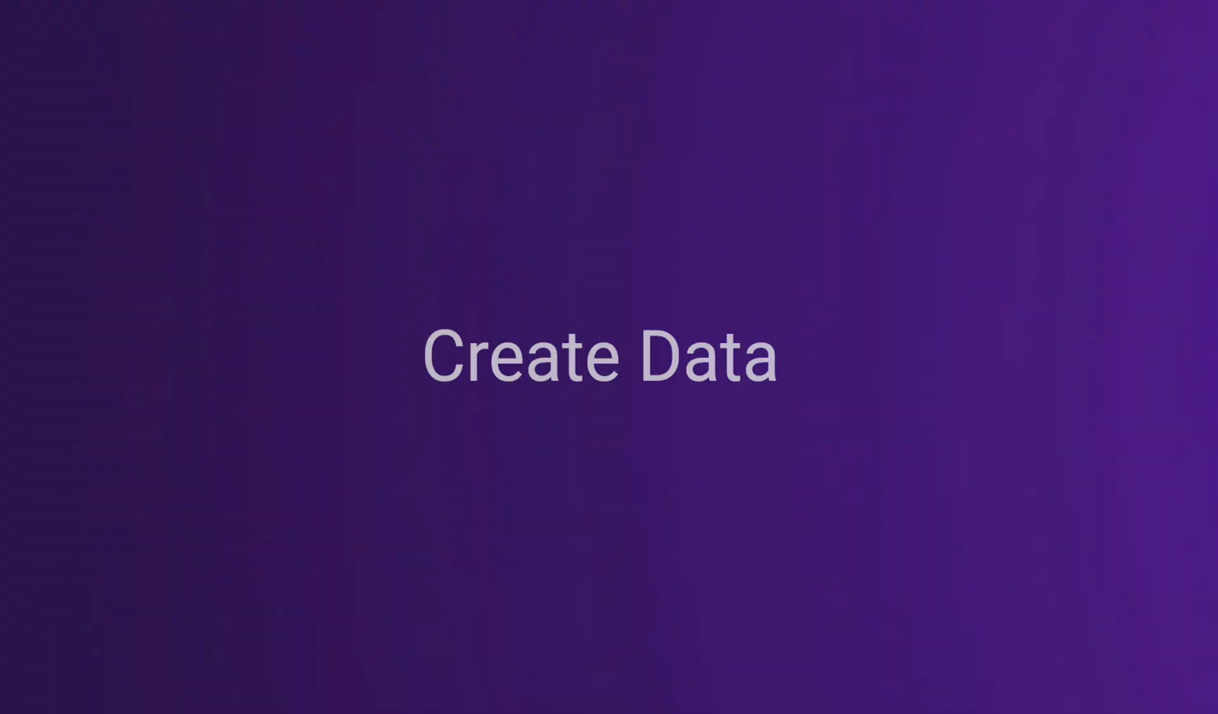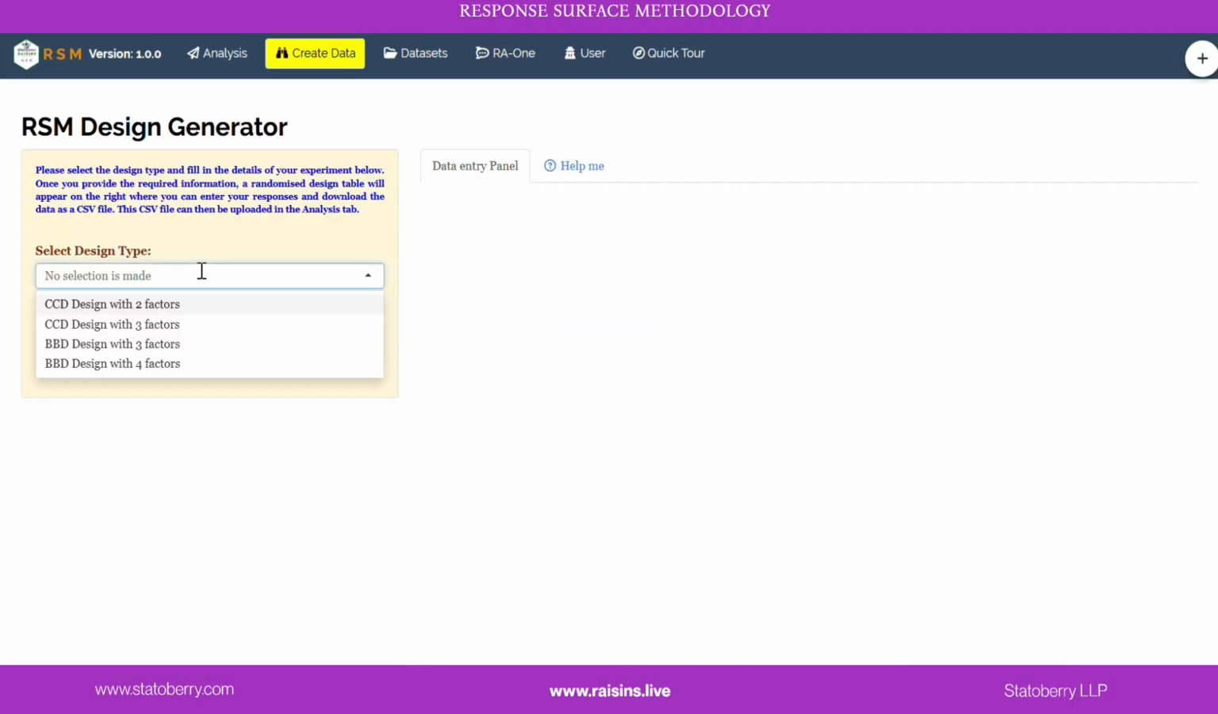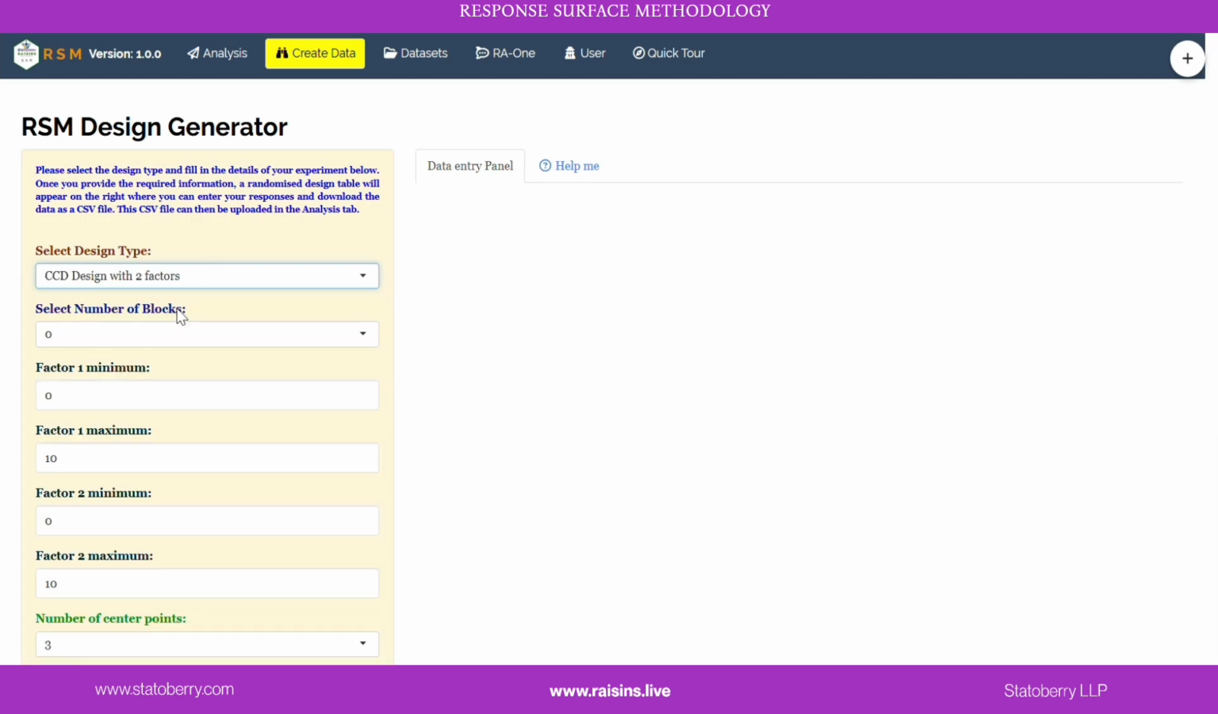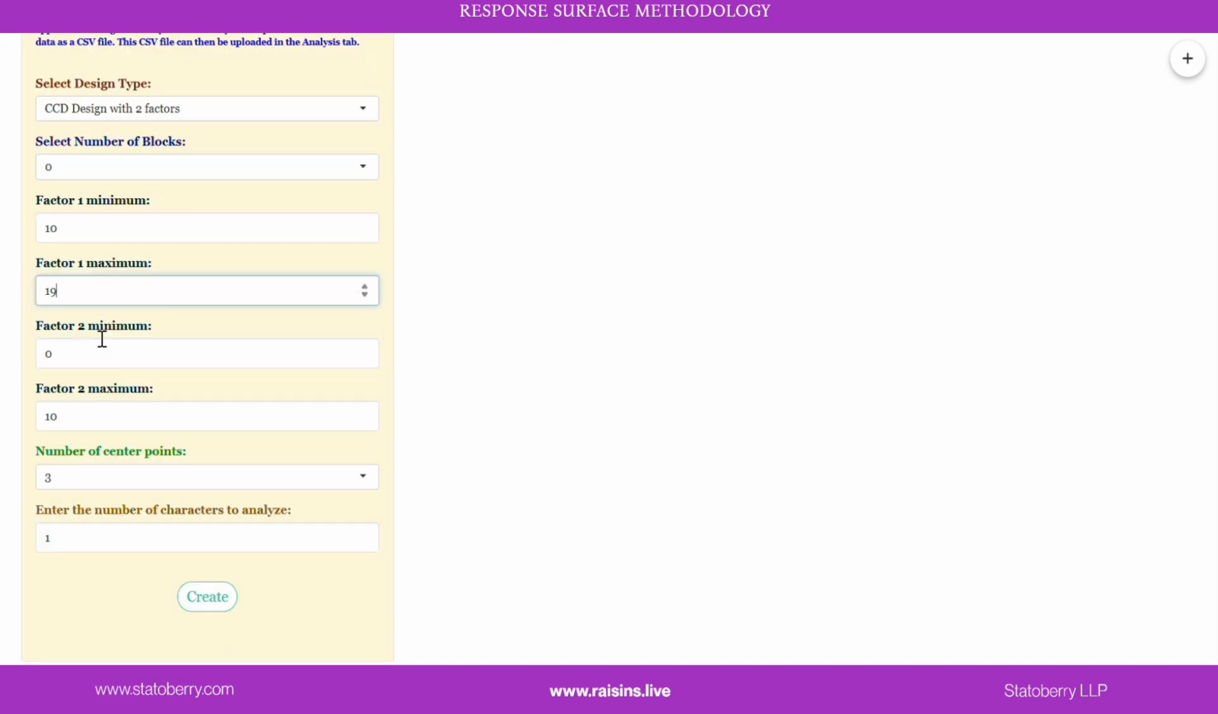Create Data mode. If you are an individual licensed user, enter your credentials and select the Create Data tab option. Here, select the design and number of factors. In this demo, we are selecting a CCD design with 2 factors. The number of blocks can be selected here.